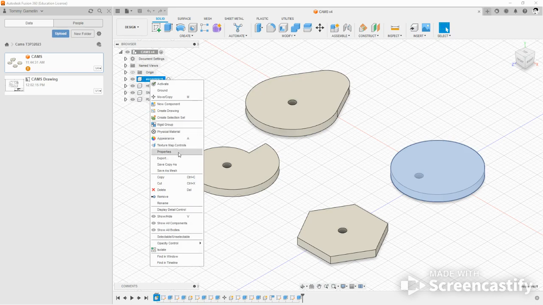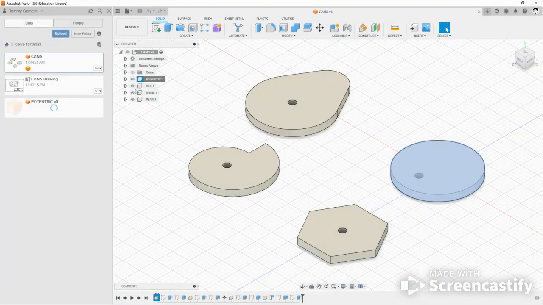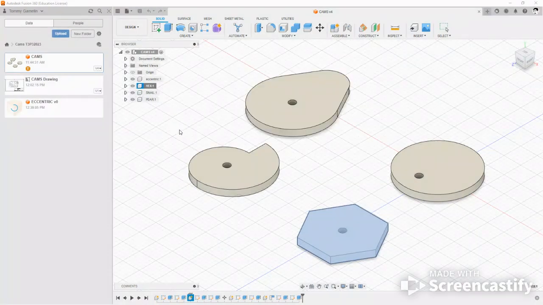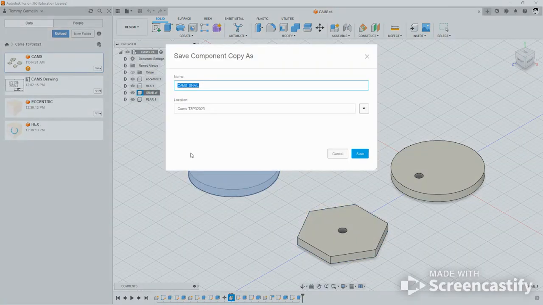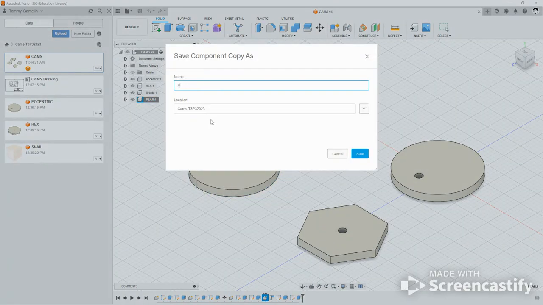Can't. So I'm going to go Save Copy As. It's my concentric cam. It's my eccentric cam. Save Copy As hex. Snail. I'm retitling them because I don't want "cams" in front of them. And pair.